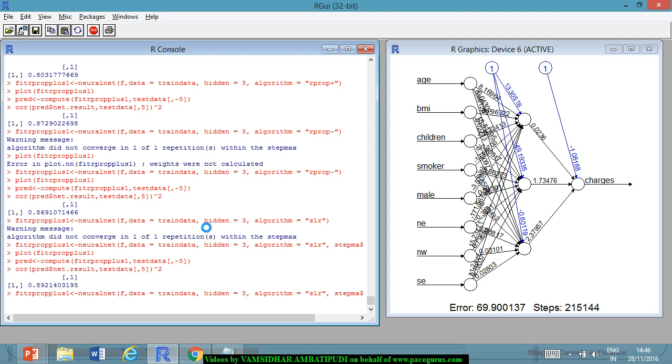Now I want to see if changing the number of hidden layers to 5 and continuing with the slowest learning rate mechanism itself, can it improve the overall accuracy of the model? Looks like the number of steps taken for execution of this is far higher than the 215,000 it took in case of 3 hidden layers. There is a good chance that this number could even cross 500,000 steps.